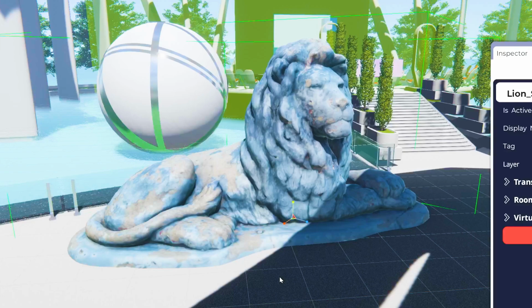To scale the object along the X, Y, or Z axis, hover your cursor over the appropriate axis marker. That marker will turn yellow. Click on the marker and hold down the left mouse button.